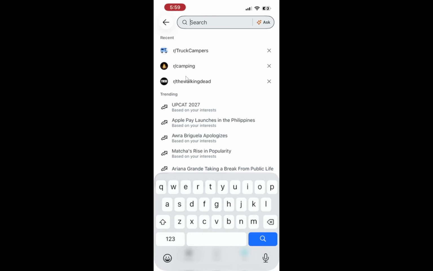From there, remove the search entries you no longer want to keep using the available remove option. Look for a small X icon or a remove label next to each search term. Tap the X beside any item you want to clear. As soon as you tap, that search disappears from the list, and there is no extra confirmation box.